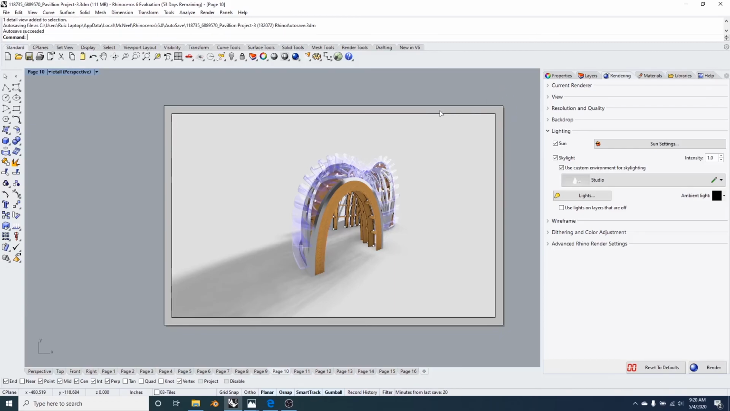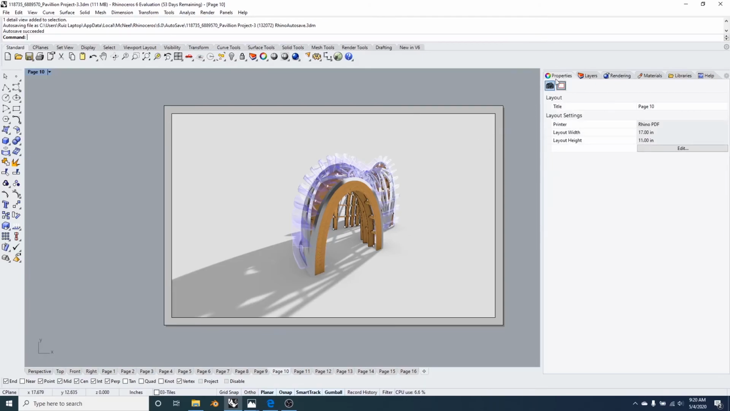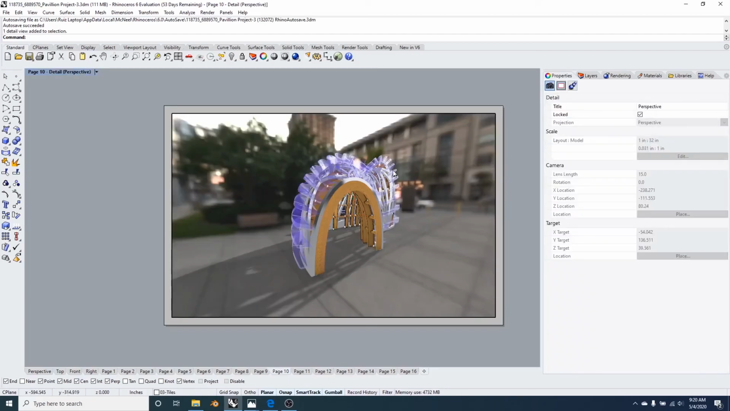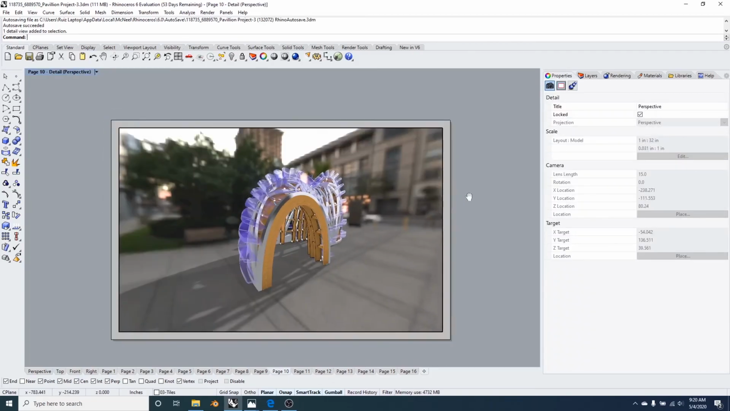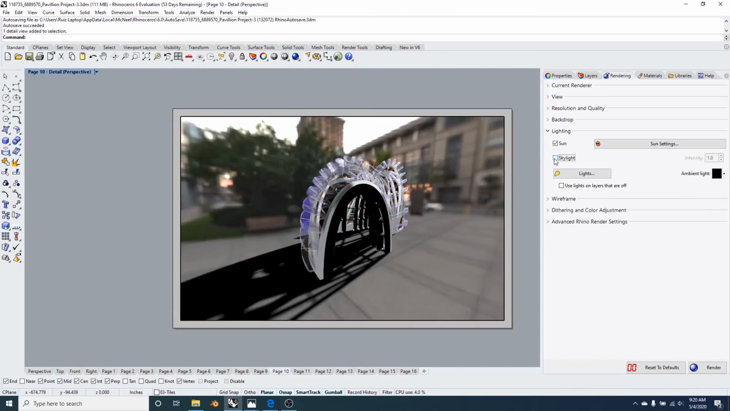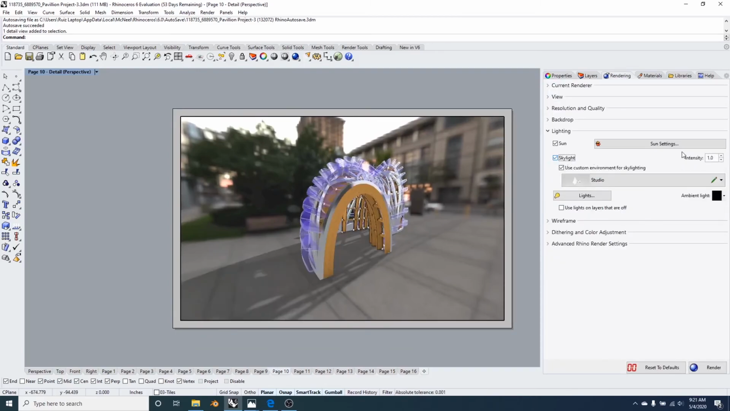Notice that when I click outside of the viewport, my background goes away, and that's because you need to be inside the viewport in order to see the preview of your environment. So I'm just going to lock that. Double click to go inside. Make sure it's locked, which it is. Go back to the skylight, what we were just talking about. Make sure you have it on.